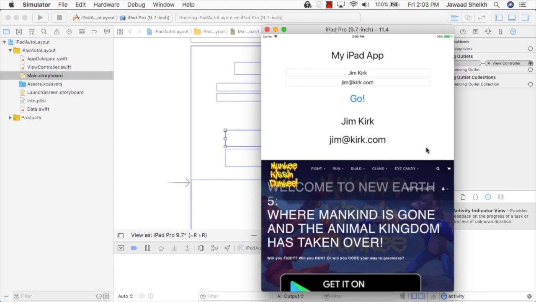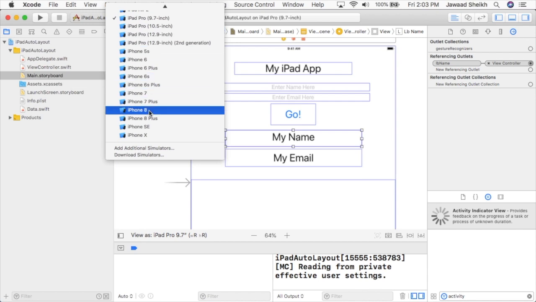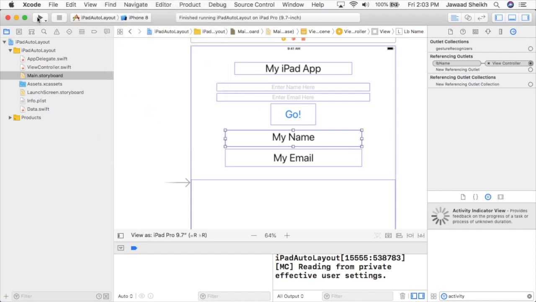Now, let's see this app supported on the iPhone 8, for example, so on a different device. So now you need to be able to support our look and feel on different devices. Well, a good way to test is to run this on a different device. So I'm going to call up the iPhone 8, and let's see what happens here.